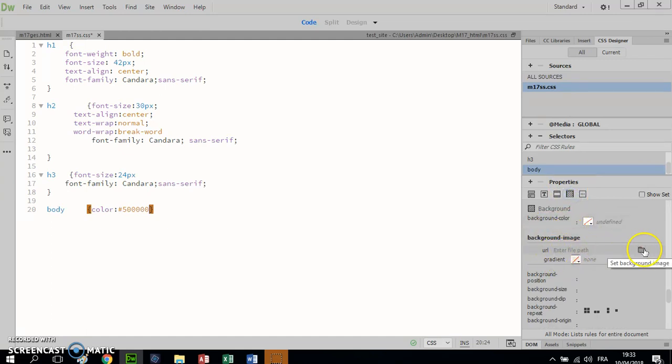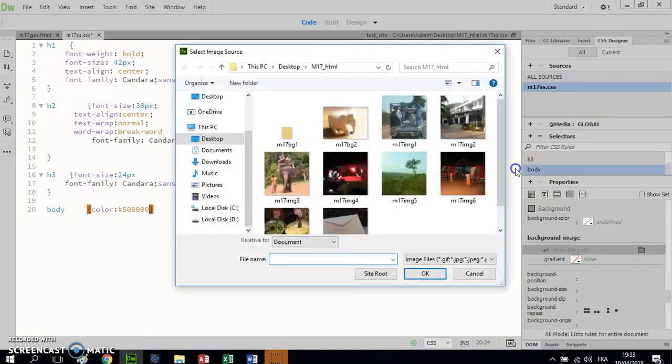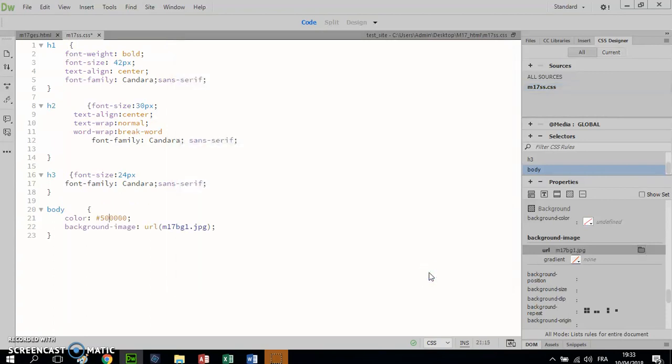Okay, so I'm going to go and find the file for my background image, and the file for my background image is going to be m17bg1. So let's find m17bg1. And this will automatically tile and repeat. So if it doesn't fit the whole size of the page, it will automatically repeat over and over again. Okay, that's fine. So now we have our m17 background image attached.